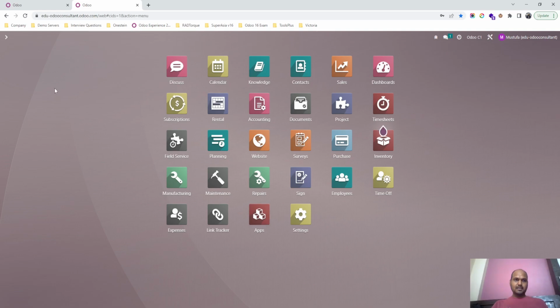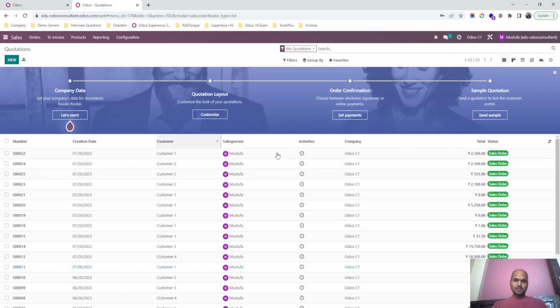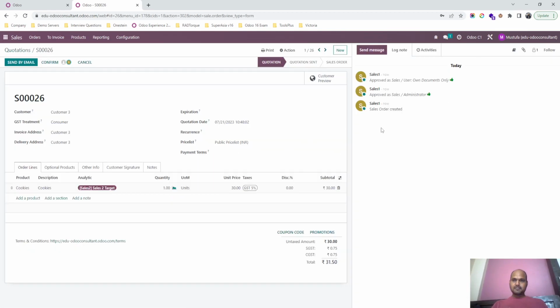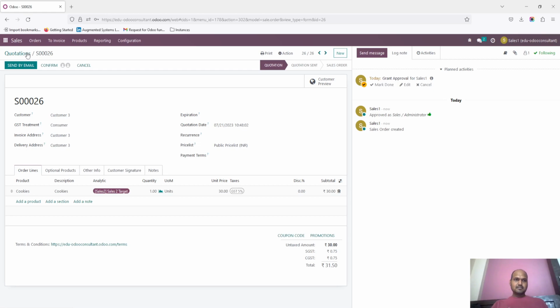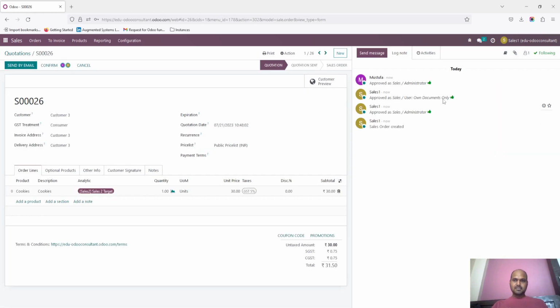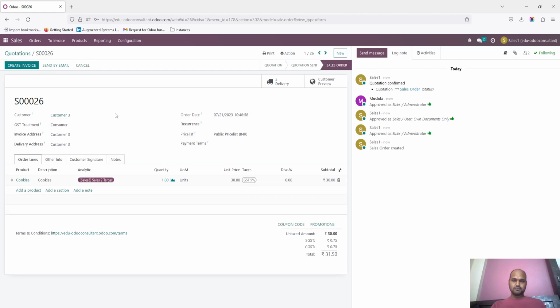Okay, and then as a sales manager, sales administrator, I will open up the salesperson approval, where I would need to approve this. And then when the salesperson comes in again, he will see it is approved by all, and then he can confirm the sales order to move forward. So this is how we can restrict approval personnel according to user group, according to limitation, using Studio.